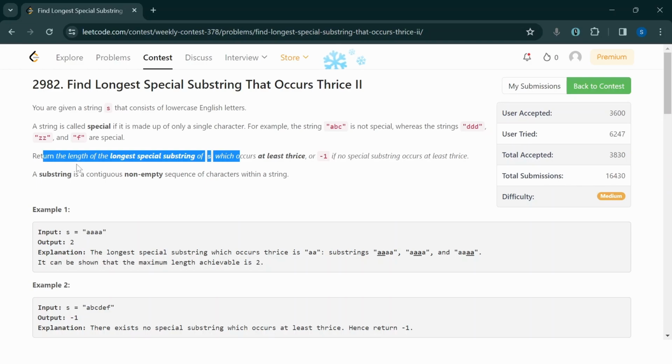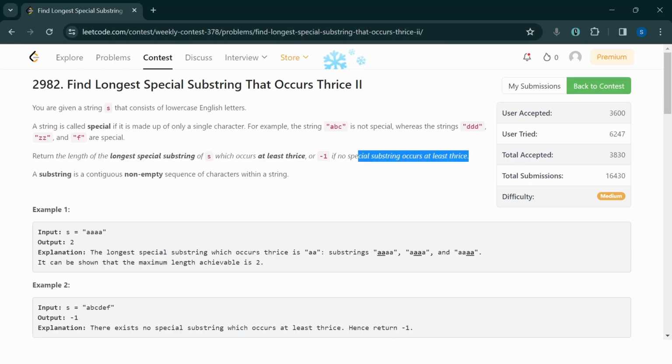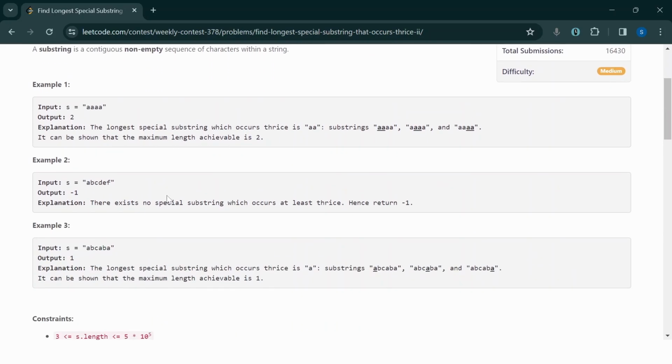We have to return the length of that longest special substring of S which occurs at least thrice. If it is not possible, then we need to return -1, which means no special substring occurs at least thrice. Fine. A substring is a contiguous non-empty sequence, which we know beforehand. And now, first of all, let's see what they are trying to say as special substrings.